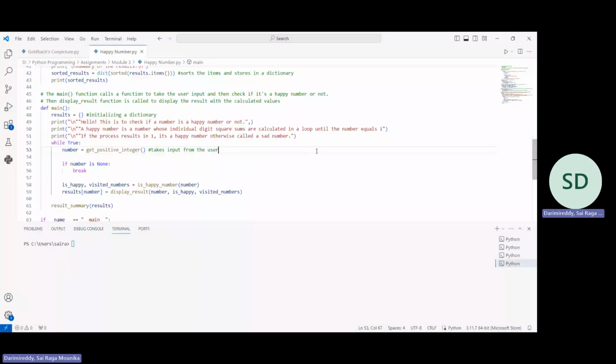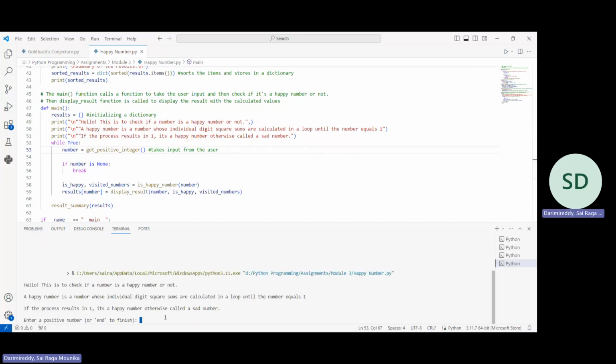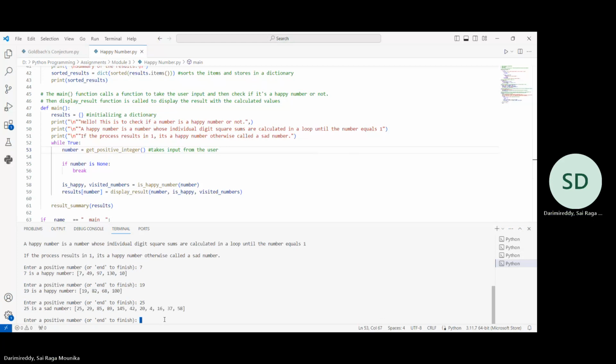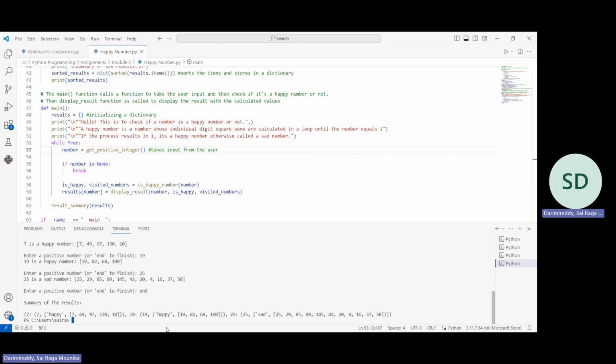Hello. This is a program which is used to find if a number is happy or not. So first let's execute the program. It asks me to enter an integer. It tells me if it's a happy or sad number. When I say end, it gives me a dictionary of all the key value pairs.